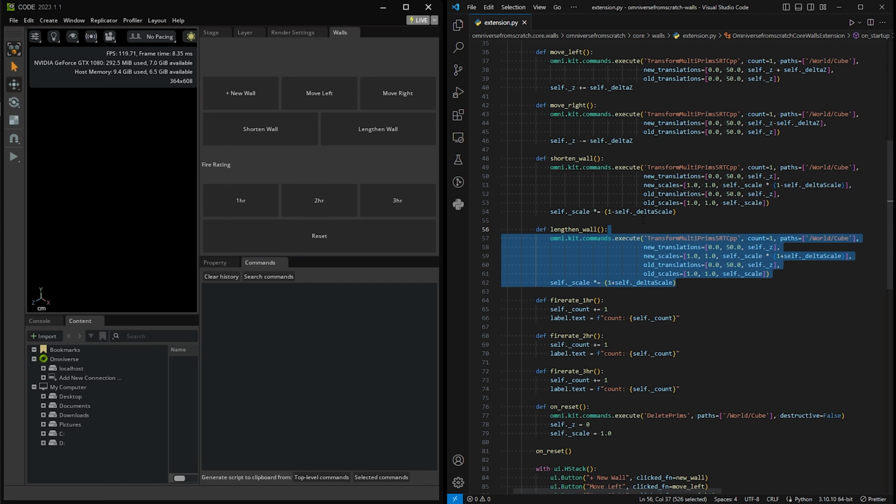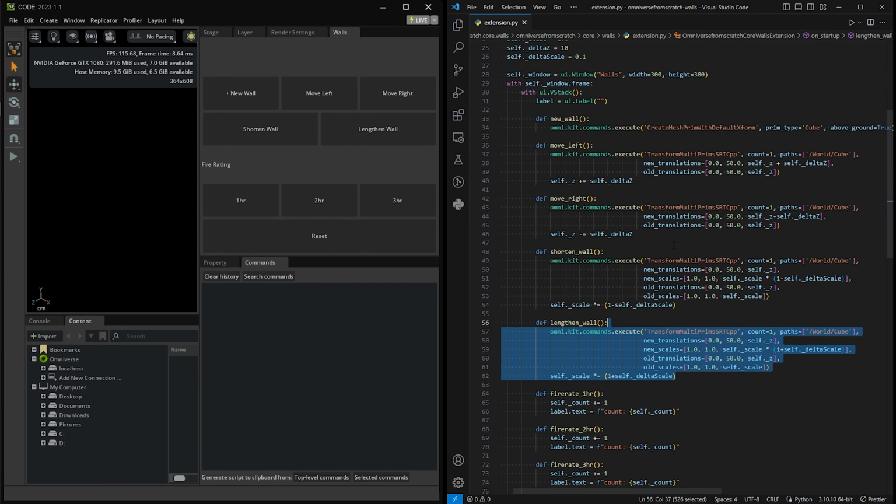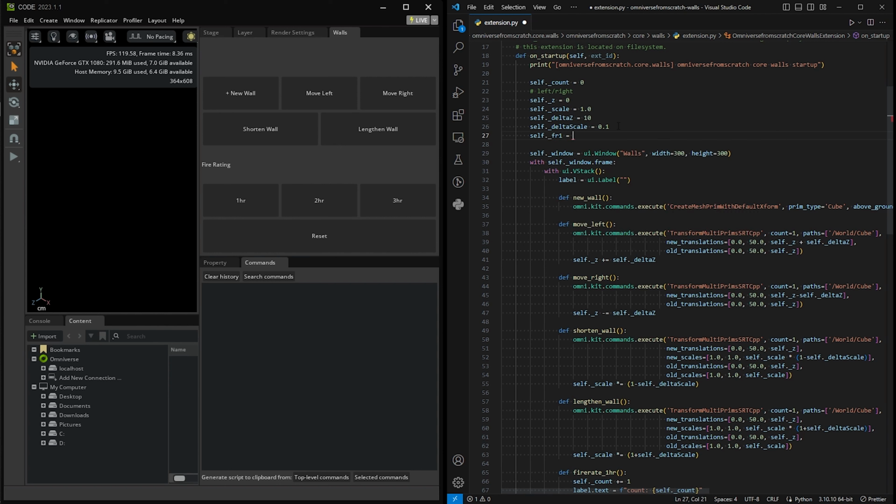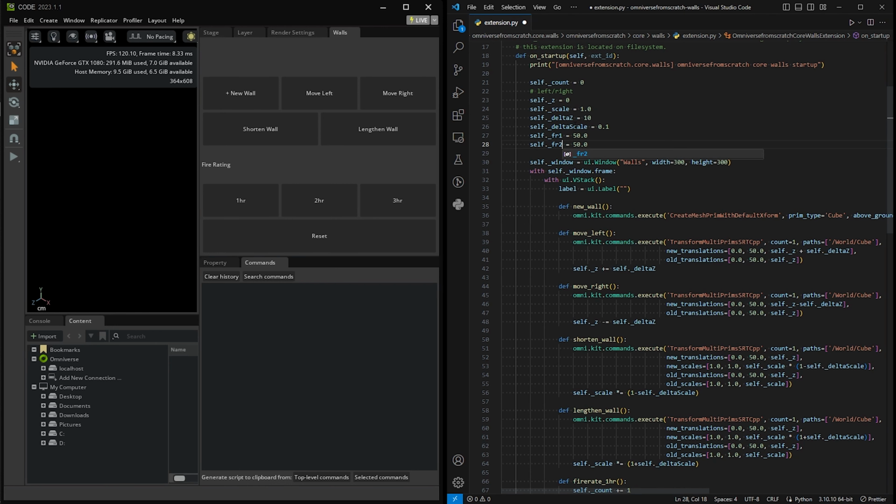So in real life, these are actually going to be loading different assets. But for now, just to finish this example, well, let's see, self.fire_rating_1 equals 50.0. And then say 2 is 100, just 2 times.